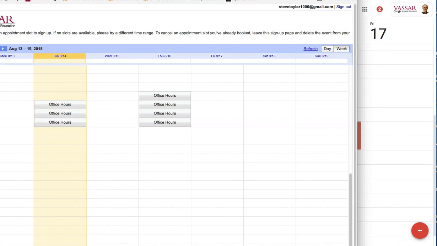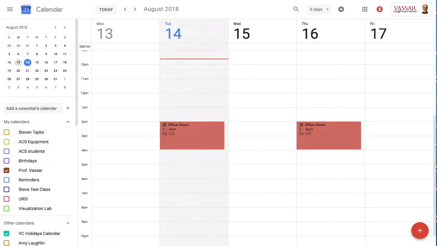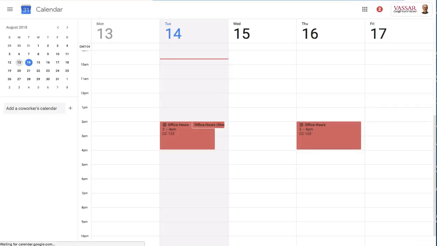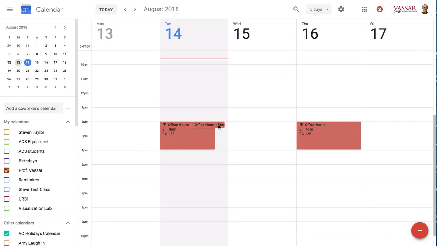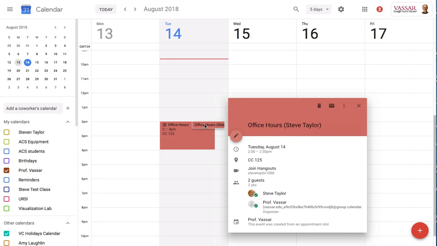Now let's go back to what the instructor sees. When I refresh my calendar page, I'll see that someone has booked that 2 o'clock slot on that particular day. I can click on it to see who made the appointment. By default, the appointment is accepted, but I can choose to delete that booking if I don't want to see that person.